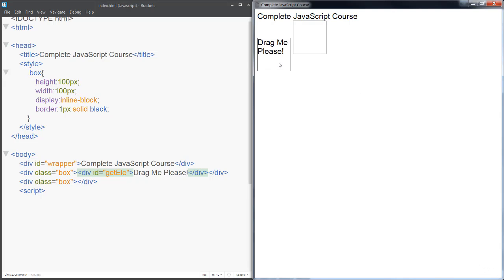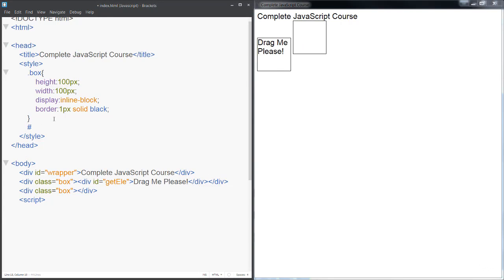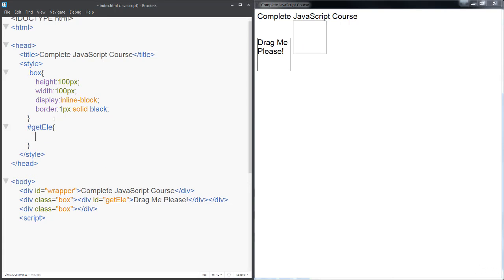So we've got one that says drag me please, and then the other one doesn't have anything in it as of yet. I'm also going to add some colors to this element. So getEl, and we'll give it a background color so that we can more easily identify it. So there we go. Now let's refresh it. That's the element that we want to drag, and we want to be able to drag it and drop it off into the other box.